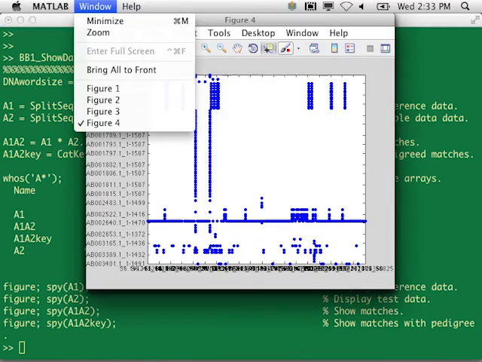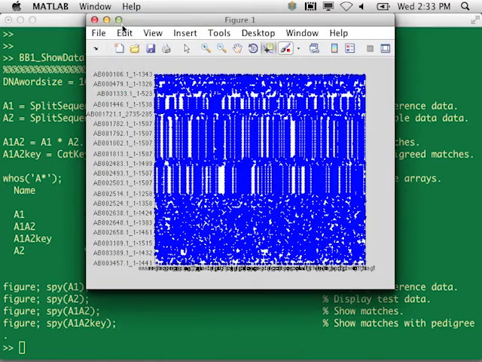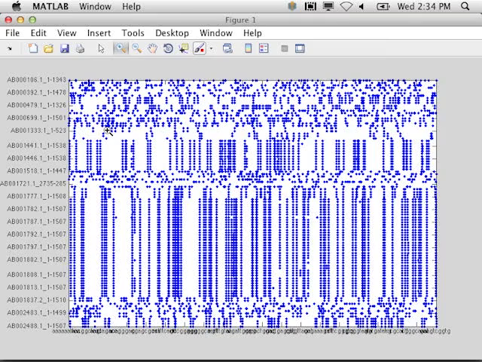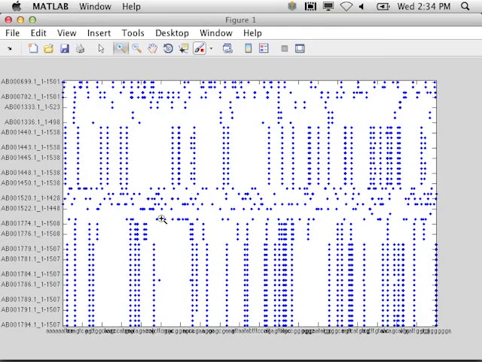So we can now look at that data. If we look at figure 1 here, this is A1. Why don't we zoom in? That gives you a better sense of the structure. You can actually click on that. So here's a 10-mer that appears in an awful lot of things.